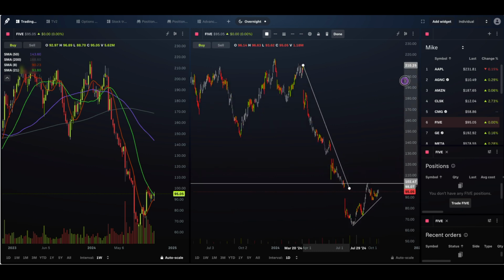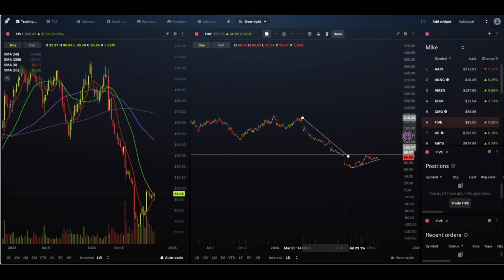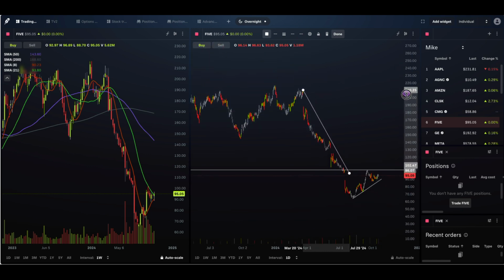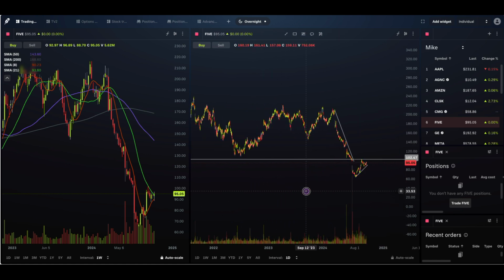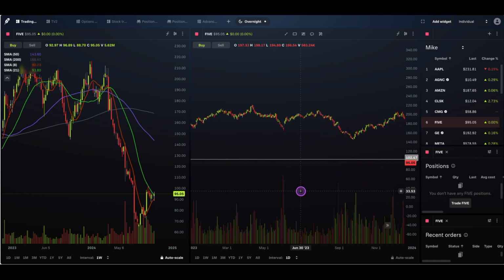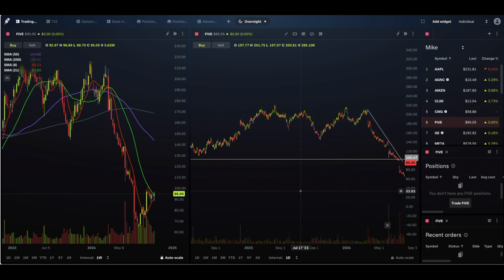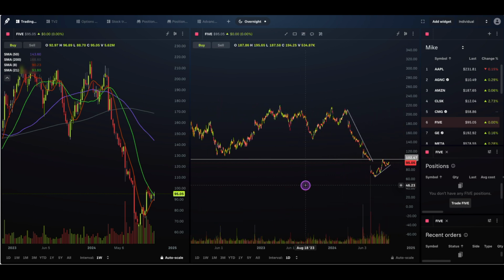Then in here I can click with my mouse and expand and contract. And if your mouse has a scroll wheel, you can scroll in and out, and it shrinks and expands the chart itself, right?